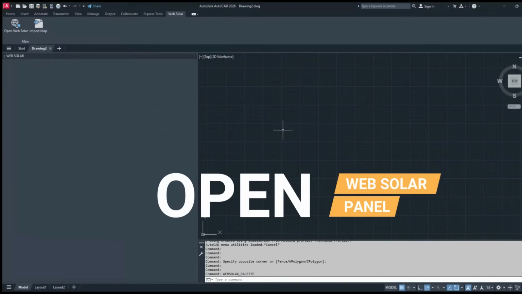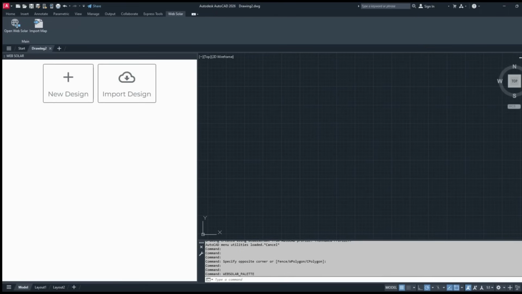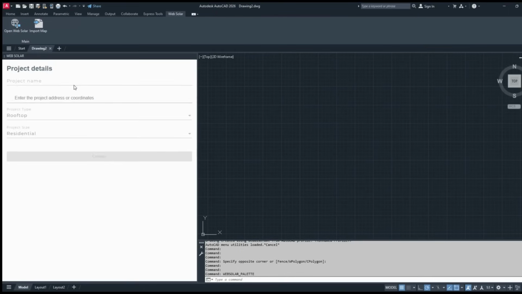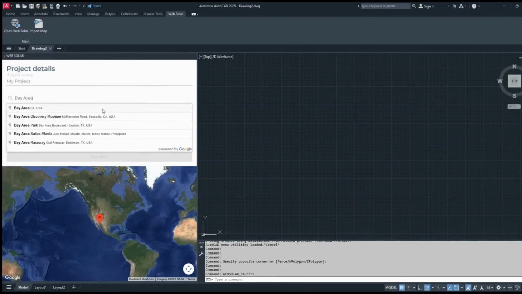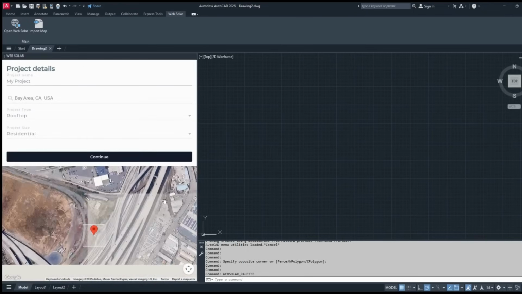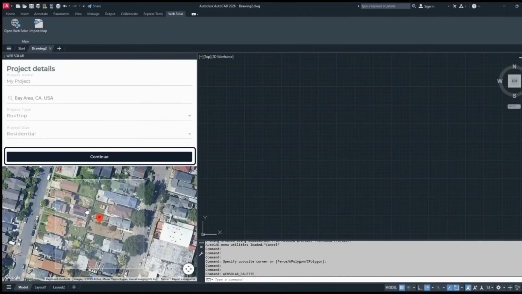Open the Web Solar panel. Click New Design and enter the design information, such as the project name. Enter the project location and adjust its position on the map. Click Continue to confirm the project location.